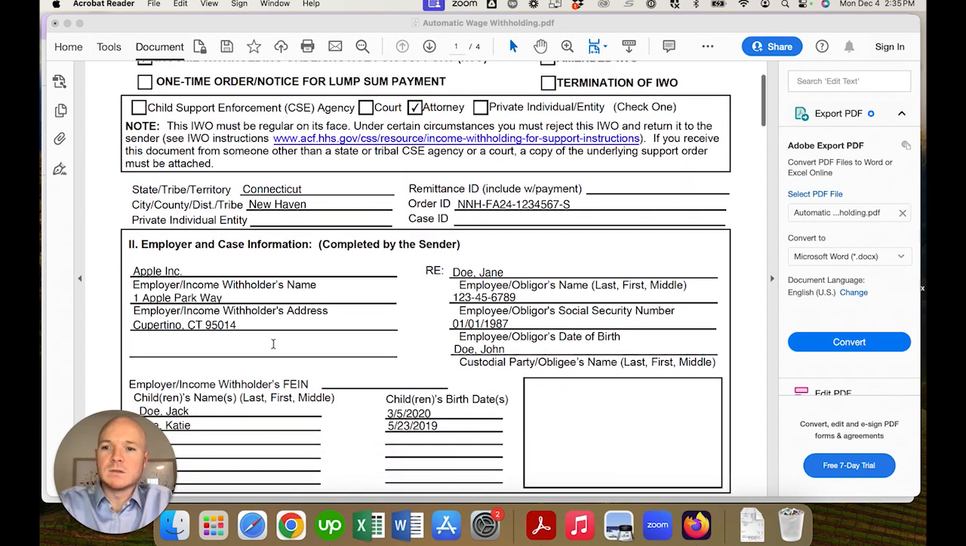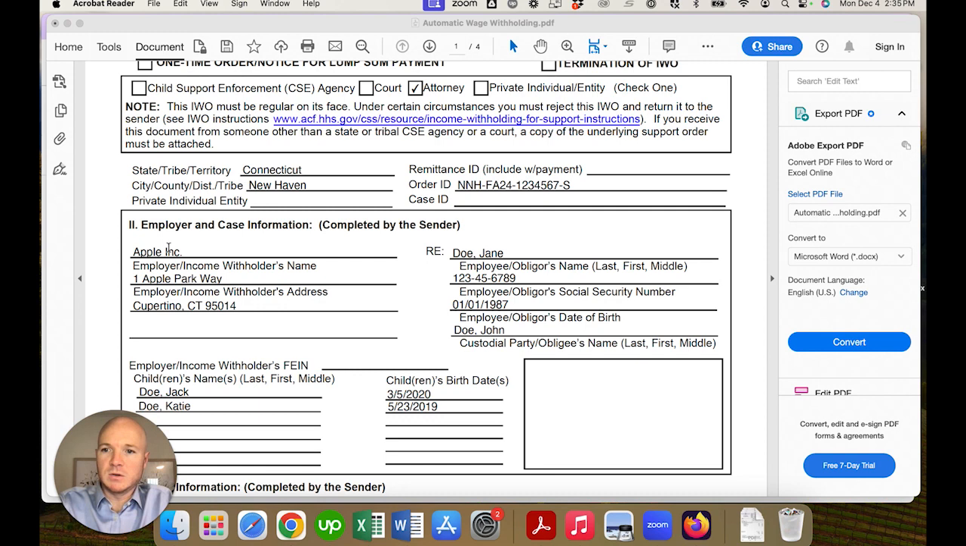Then you move down to the employer and case information. So here's where you put the employer information from the person who is paying child support. You can often pull this from the obligor's financial affidavit. But you generally want to make sure before you enter into an agreement or before you get court orders that you have the employer information so that you can set up this wage withholding.